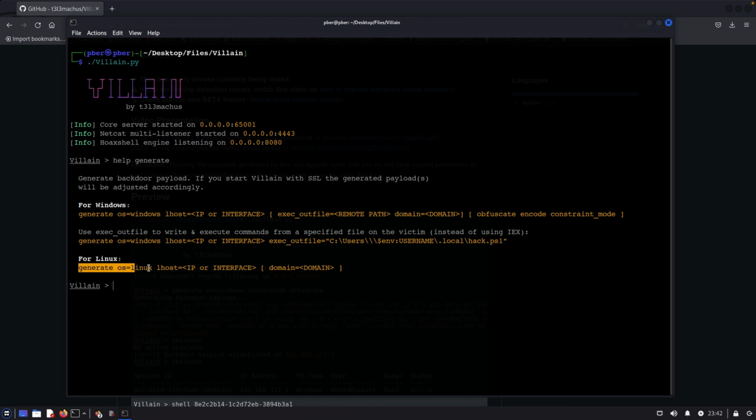For Linux, it's the same thing. I can give OS equal to Linux and it should be there. And if it is part of a domain, I can give domain equal to the domain. Okay, so now let's quickly create a payload for Windows.